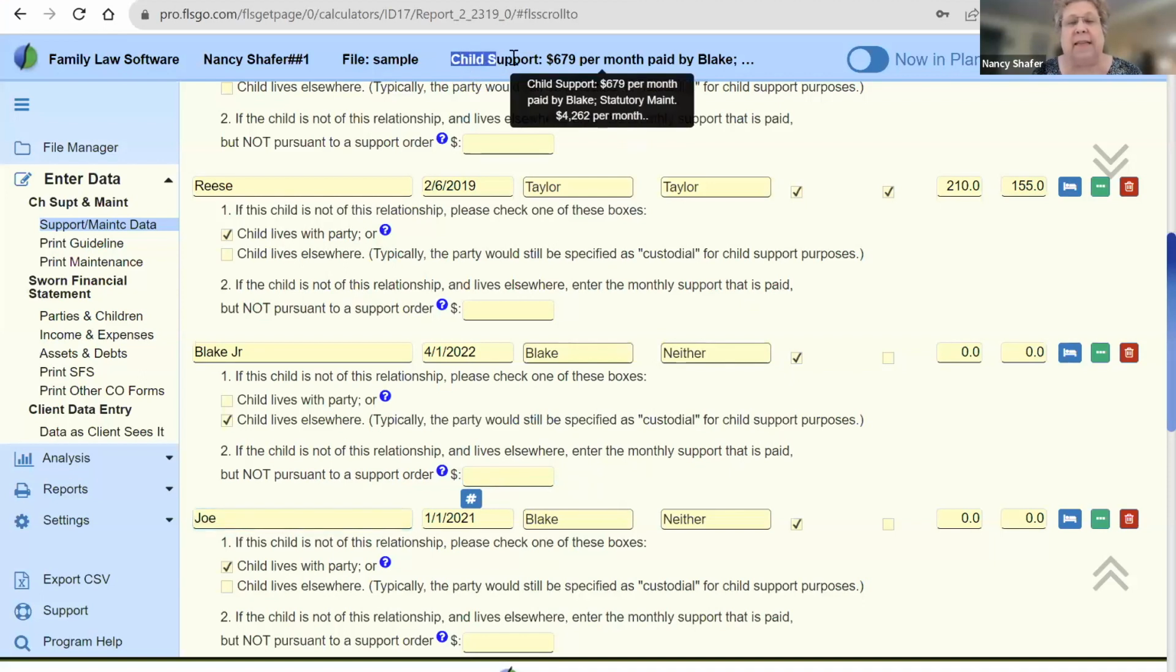We can see at the top of this support maintenance data page a running total as I make changes to this file. The amount of support, if it impacts support, would change. So right now, support is $679 a month. If I say there's $500 of not court-ordered child support, it will change the support to $670 because of that.